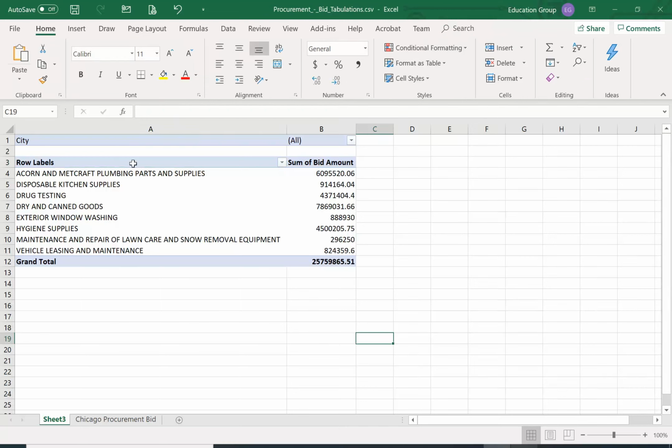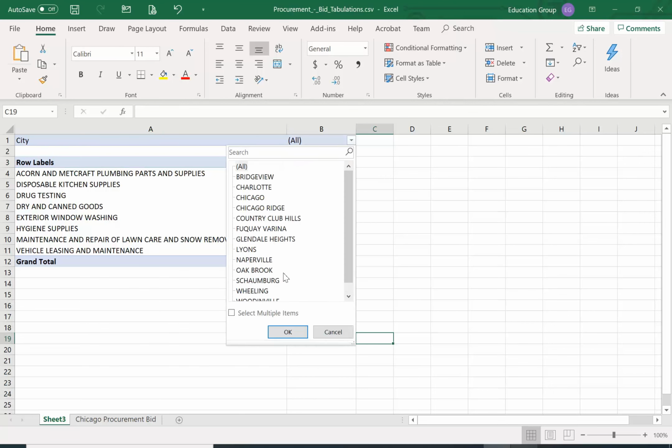So I have all the unique project names and the total sum amount for each bid, for each project. And then on the city, I have the option. Right now it's giving me all of the cities, but just say for instance, I don't want to see all the cities. I just want to see everything that's in Naperville.